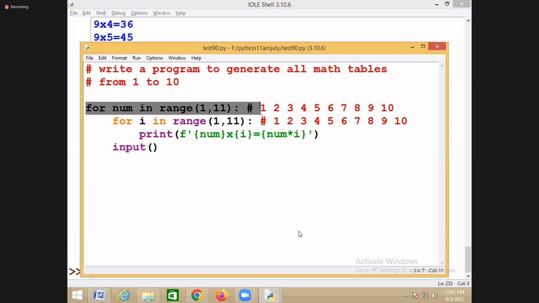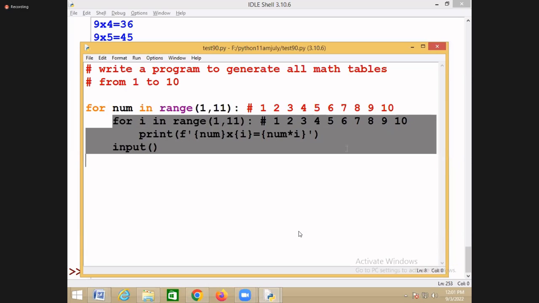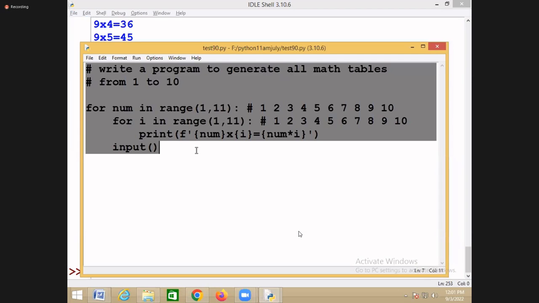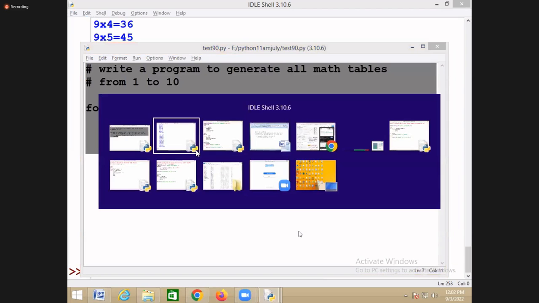If it is one number, I can use one for loop. Read a number and multiply how many times? 10 times. I don't require this loop. But I want to print how many tables? 10 tables. Because of that, this for loop is generating 10 numbers. Each time you are reading one number and multiplying it 10 times, right? That is what you are doing here.